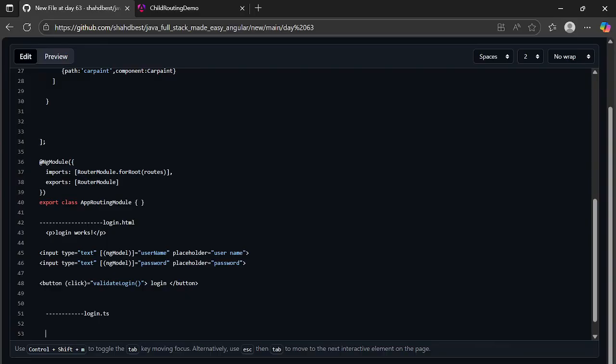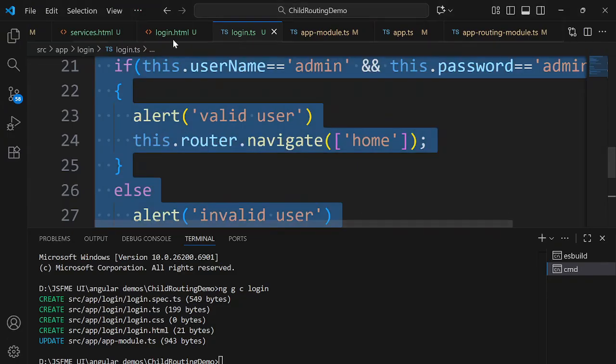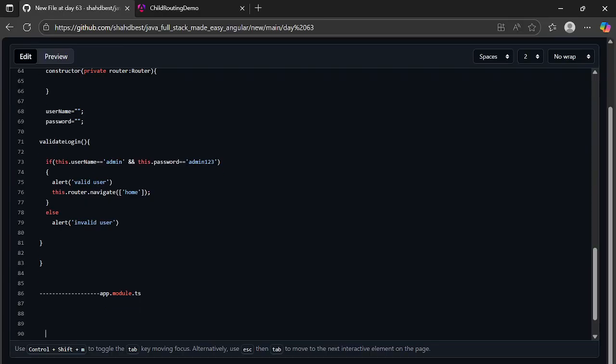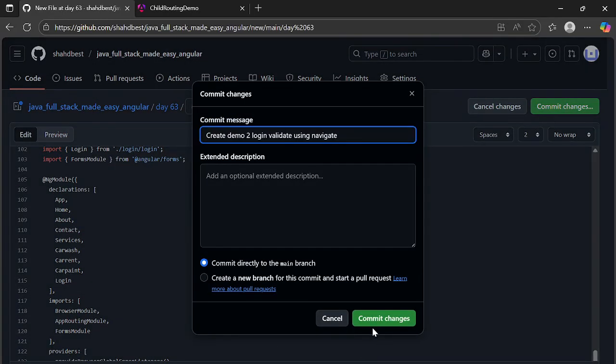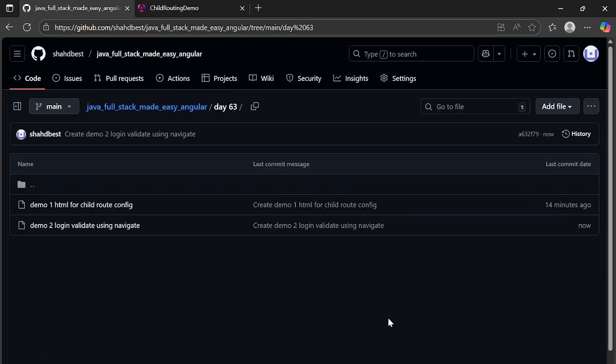Also, you need to ensure what? You need to ensure you have included a forms module, because you are having the two-way data binding implemented here. So once the two-way data binding is implemented here, then you have to have the forms module imported. So that's one more file that I have changed. I hope this is clear to you. So that's how we can programmatically navigate to any of the pages of our choice.